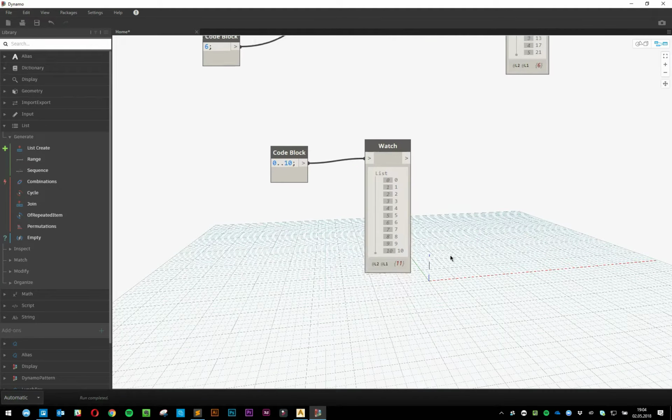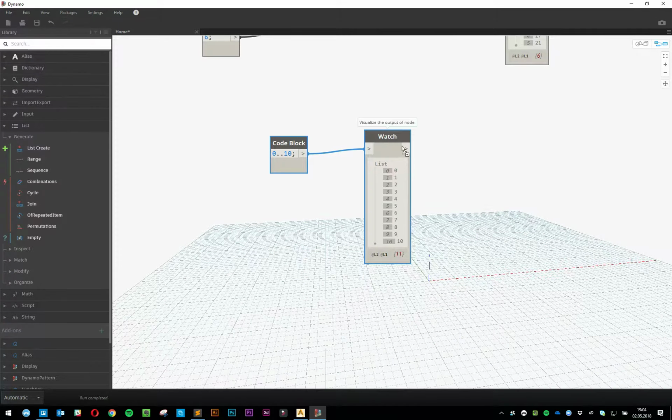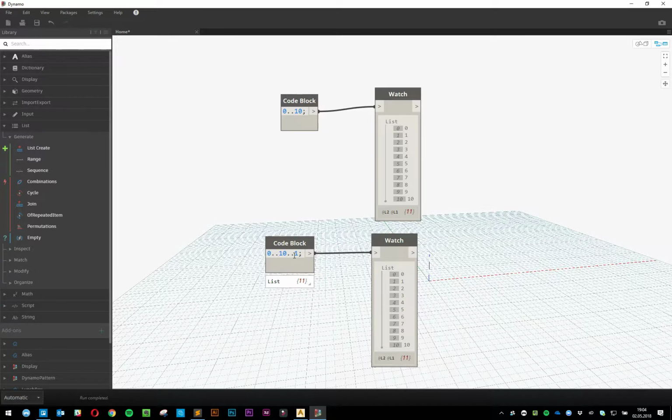Now, let's say we want to change that. 0.1 will actually do the same, you get the exact same output. But if instead of 1 you put a 2, then instead of the step being 1, the step becomes 2. So you only get even numbers from 0 to 10.